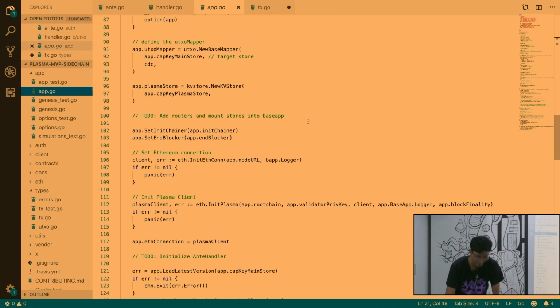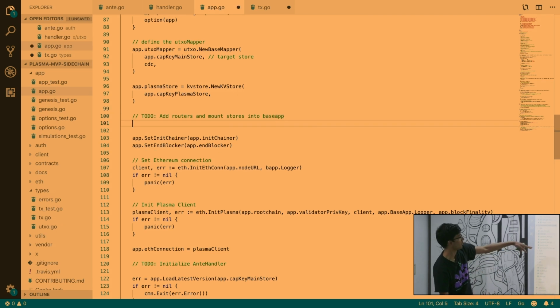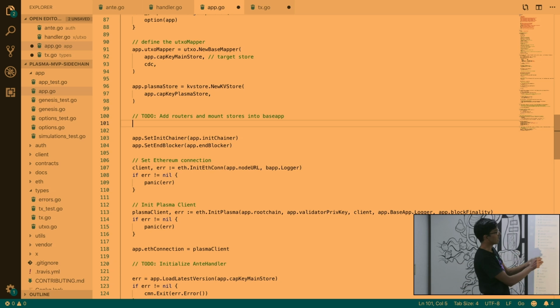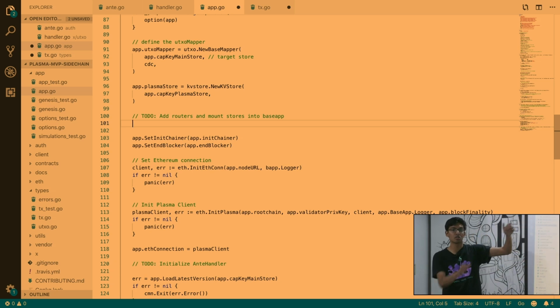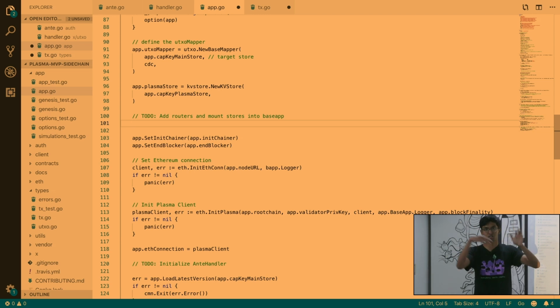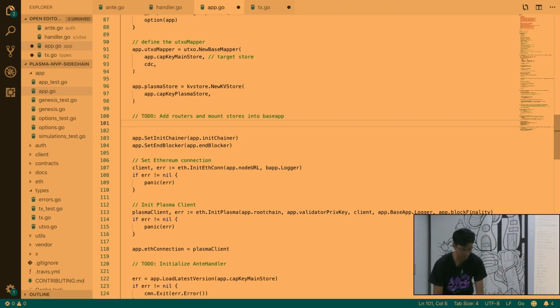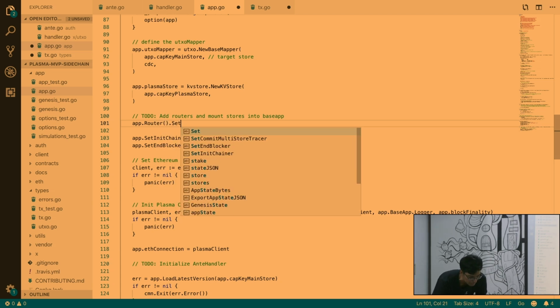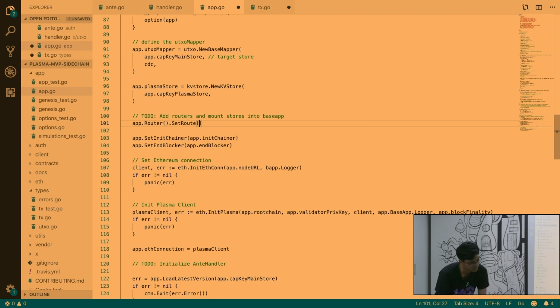So what we want to do here is we need a router to route any message that's a spend message to our spend message handler. In the SDK, you can have multiple messages and multiple handlers. For us, we only have one message, one handler. So it's a bit easy for us. We just do add route.